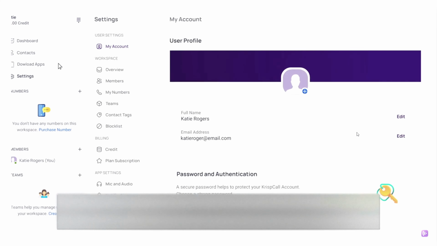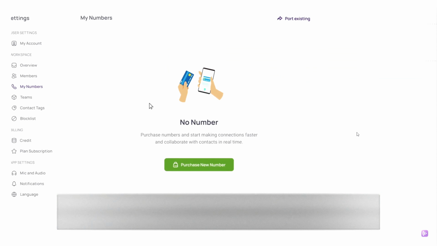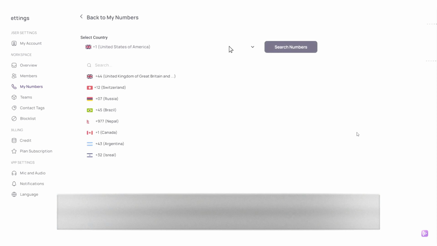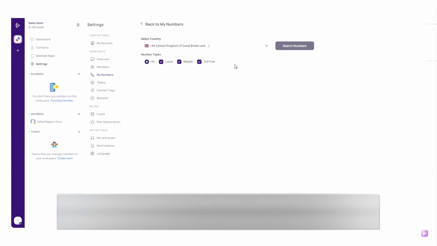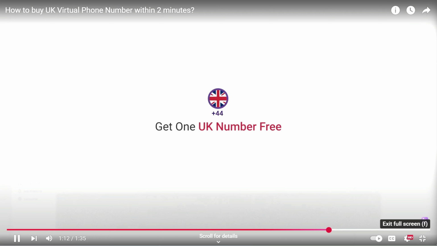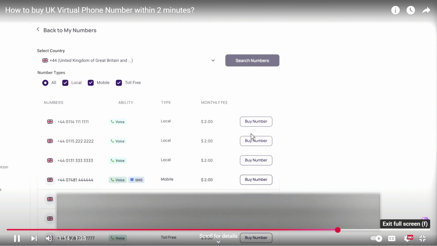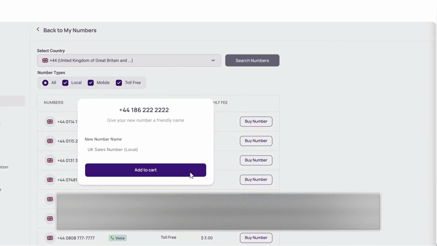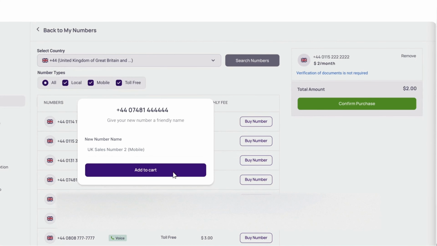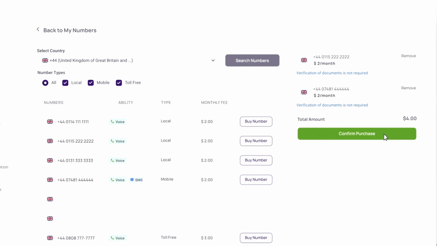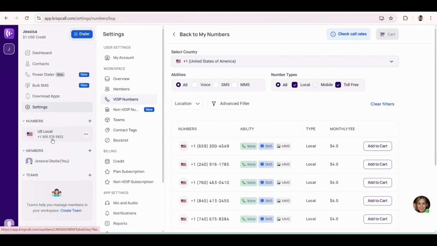Now to get your virtual UK number, click on settings, click on my numbers and select your preferred country. Select your preferred number, name it and add it to the cart. Although the first number is free, you can get more numbers at an additional cost. Now you're going to see the number you purchased here. In the past, I got myself a US number and this is it here because that's what I needed.